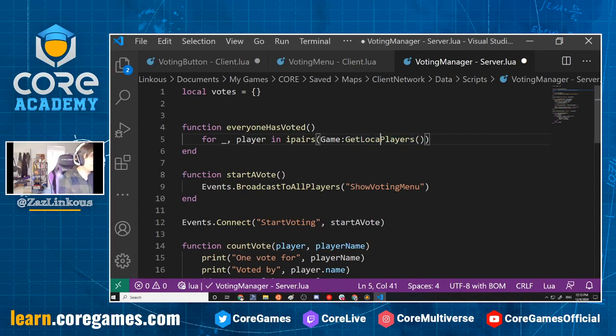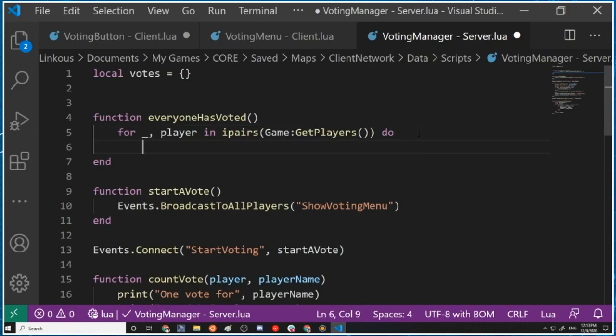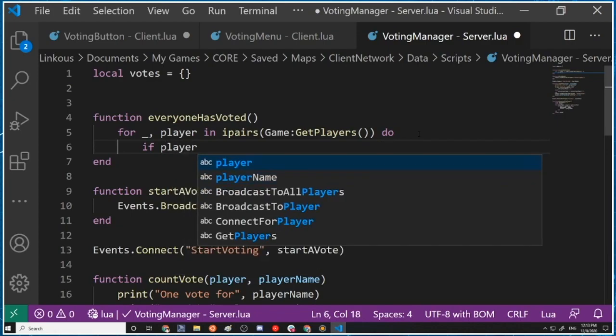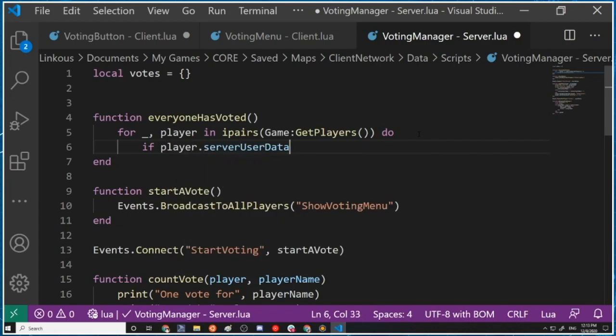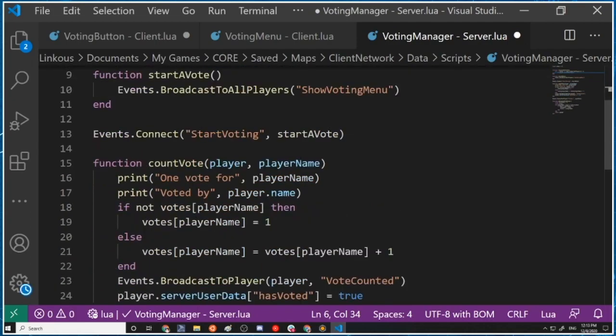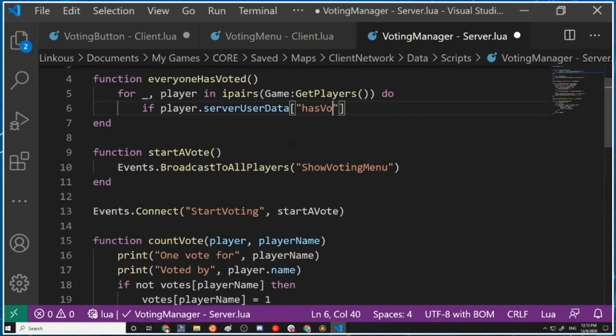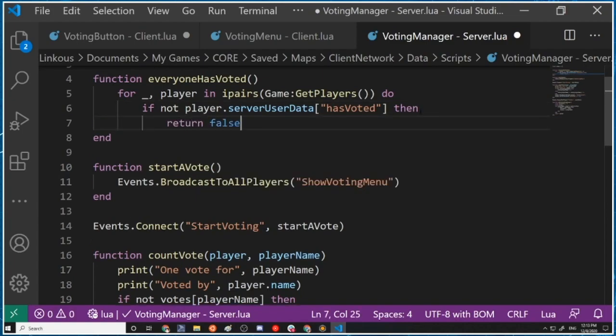Get players. Gosh, I don't know why I wrote get local players. That doesn't even make sense. It's a multiplayer game. Game.players do. Autocomplete, you are not my friend right now. What are we going to do? We're going to say if player dot server user data has voted. Let's do it. We'll say if not, they have voted, then, does that work? Yeah, return false.